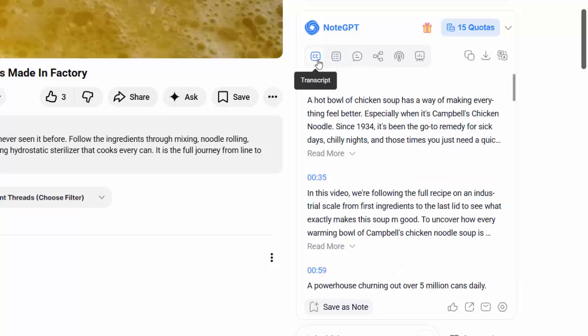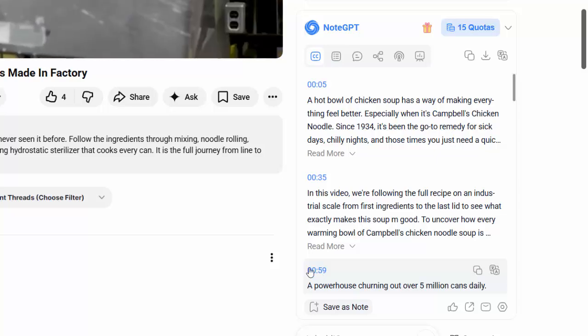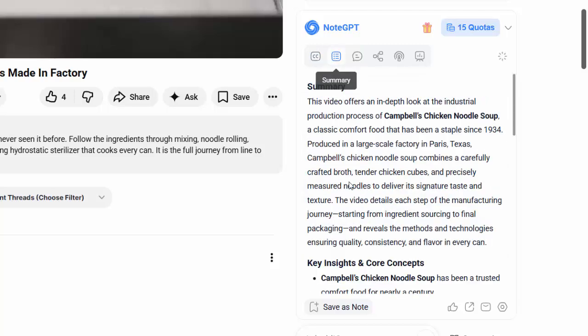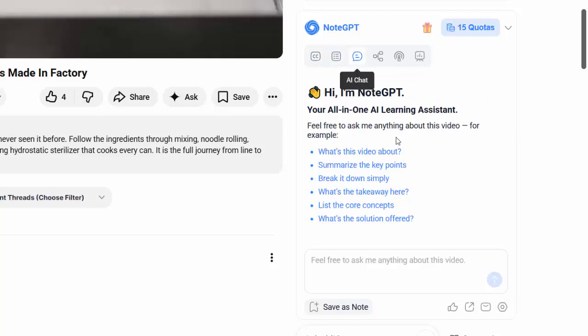There's the transcript where it has timestamps of each of the captions. So you can go through and click on the timestamp to go to a certain part of the video, and it'll take you there. So it's like taking notes at the same time. And then the summary shows what we just saw. And then there's AI chat.